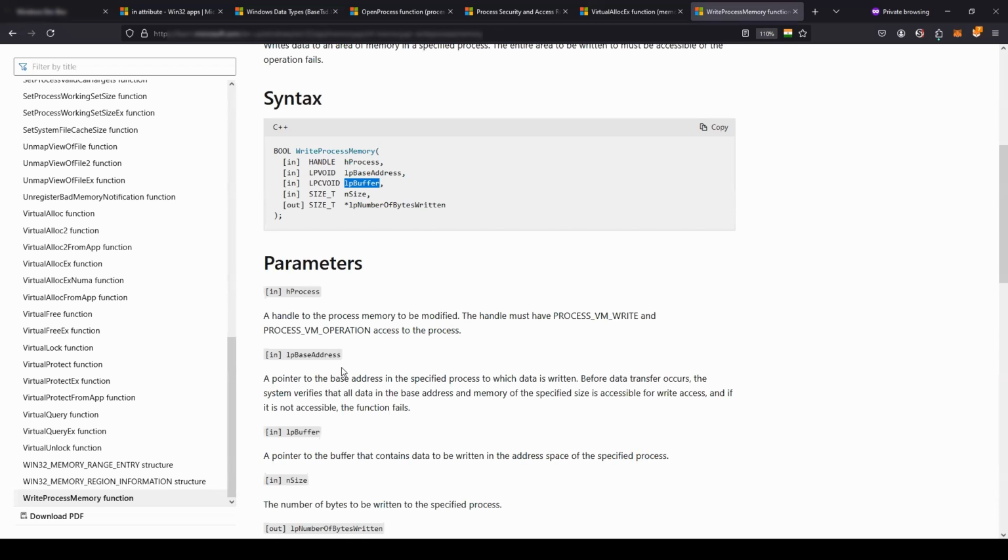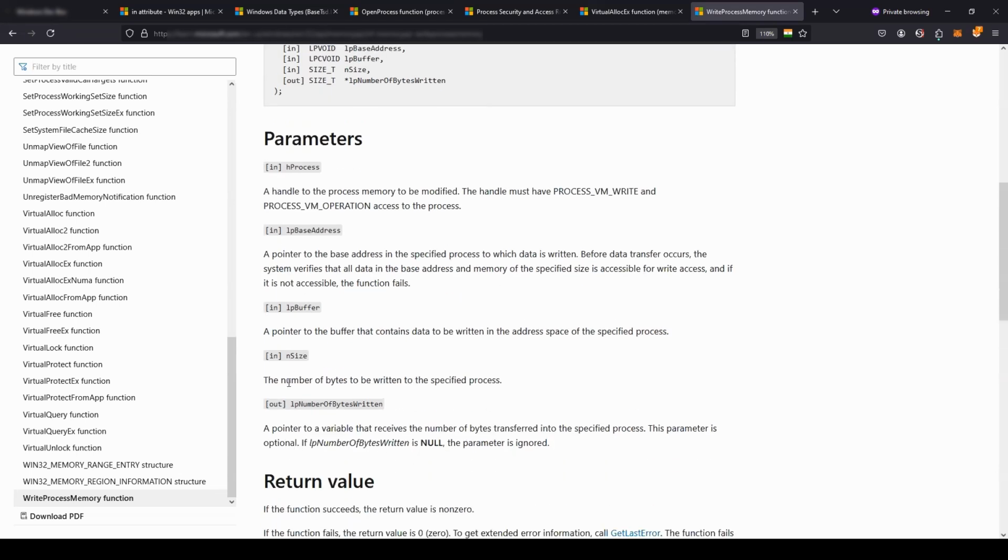Then comes your LP buffer, a pointer to the buffer that contains data. It is the pointer to the shell code that we want to write. So here my shell code is going to come. The number of bytes to be written in the specified process. Okay, so here we are going to use size of buffer, and then LP number of bytes written, a pointer to variable that receives the number of bytes transferred into specified process.